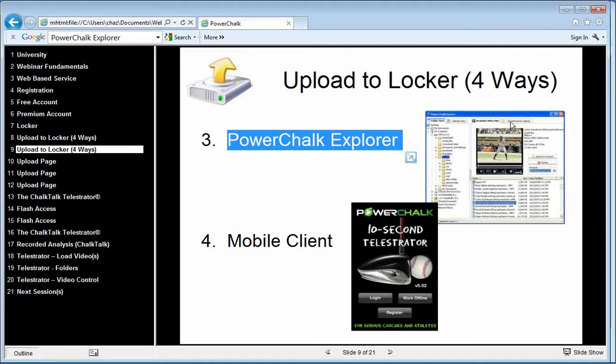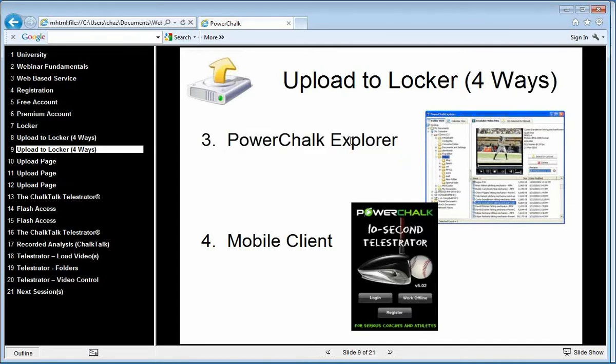And you can now select the videos that you want to upload, and there are 2 tabs on here. Once you've identified and pretty much staged all of the videos you want, then you go upload them all en masse. So that's what the PowerChalk Explorer is. It's a PC helper app to sort through your videos and pick the ones that you want to upload straight to PowerChalk. Again, we'll go through some of these in more detail in the second and third sessions.